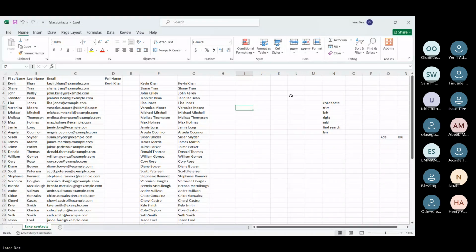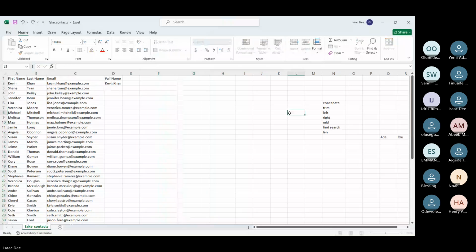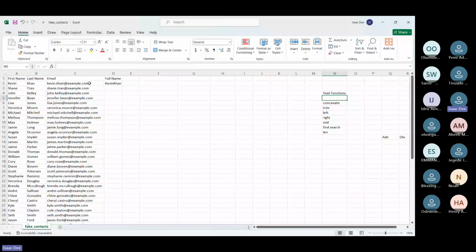Yeah, so I'm just going to do a quick recap now. So today we are talking about text functions. These text functions are useful, especially when you need to clean data that is text related. For example, we have this data that has our first name, last name, and email.